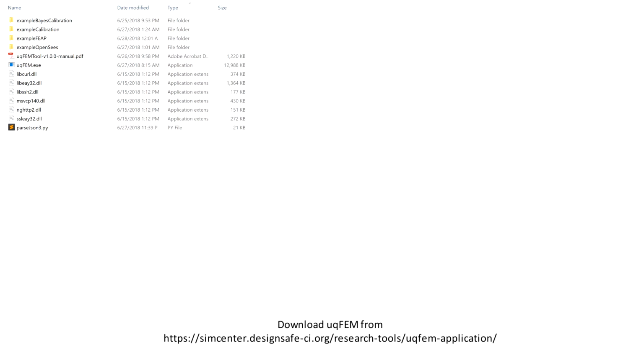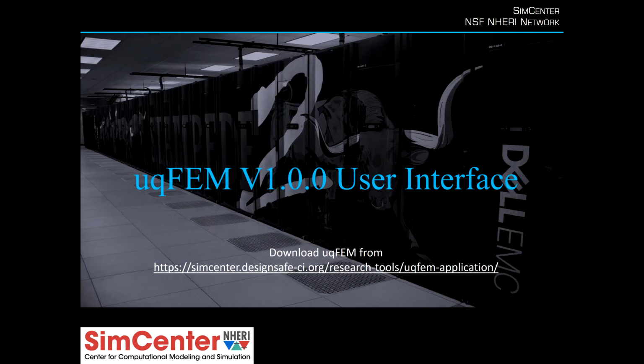It's important to note that in order to run uqFEM.exe on your local machine, you will need to install software like Dakota, OpenSees, and FEAPpv. How to do that is all provided in this manual. However, if you don't want to do any installation, you can simply launch uqFEM.exe and you will be able to create an account on DesignSafe and run it on the cloud.